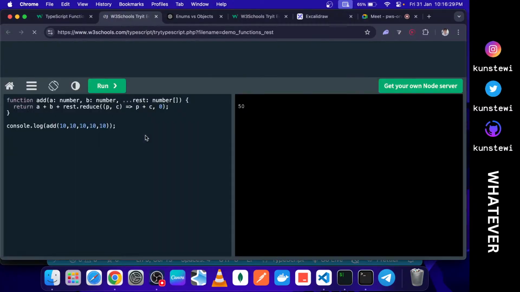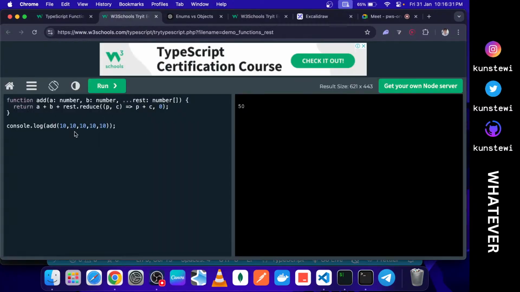Try it yourself. Add 10, 10, 10, 10, 10. So the first is number, B is number. Then however many you provide, they're gonna be numbers. Plus rest dot reduce. Okay, so this is a method on the rest parameter. Rest dot reduce P comma C, then add P plus C, 0.